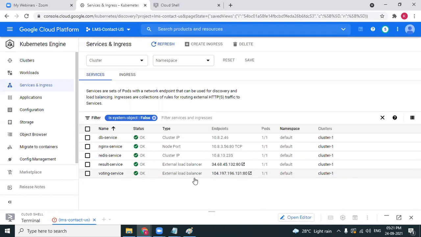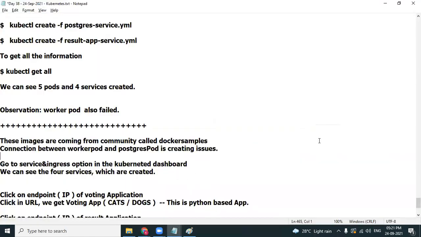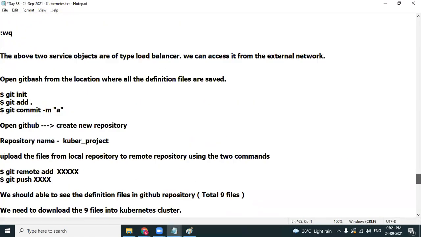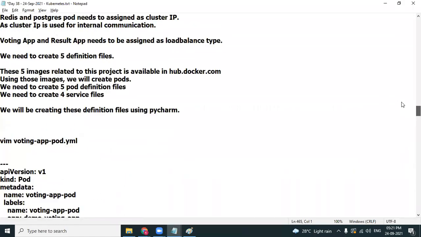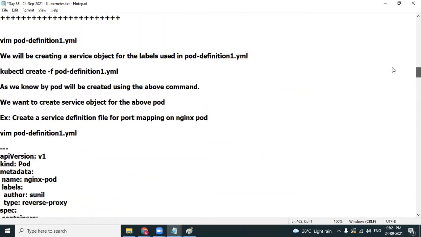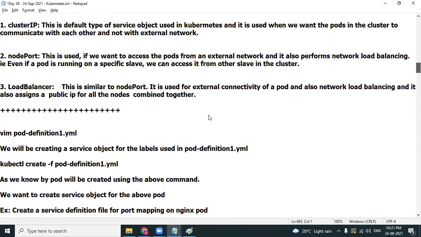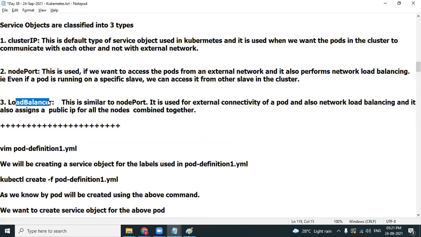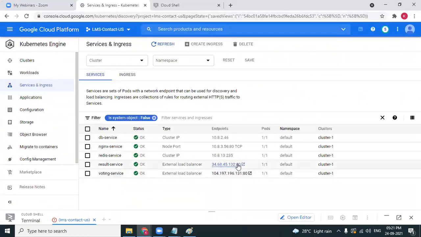Look at this. We need to go to the file then. No. Look at this. My point is, showcase this example. A service object of type load balancer, what should it do technically? A new IP address should be created for all nodes together. This is the new IP address.